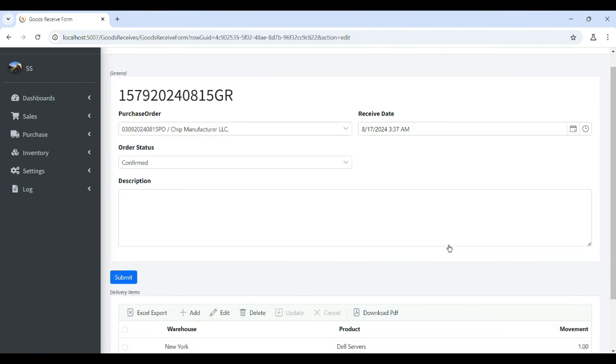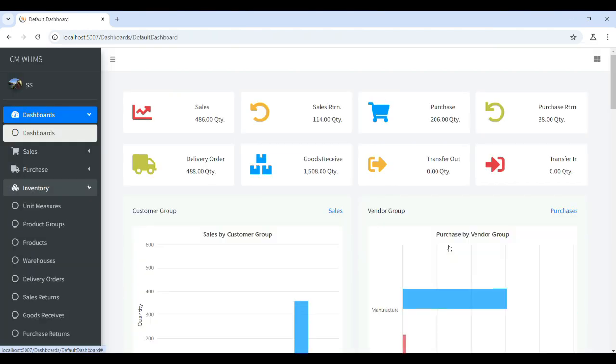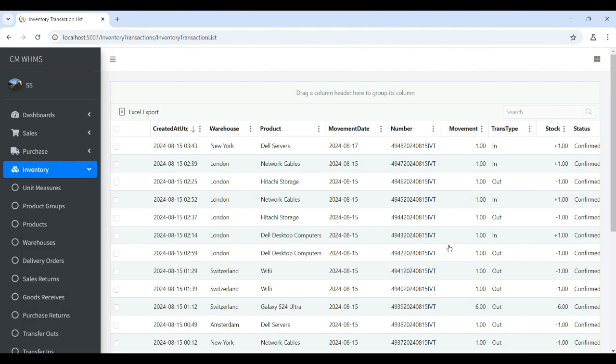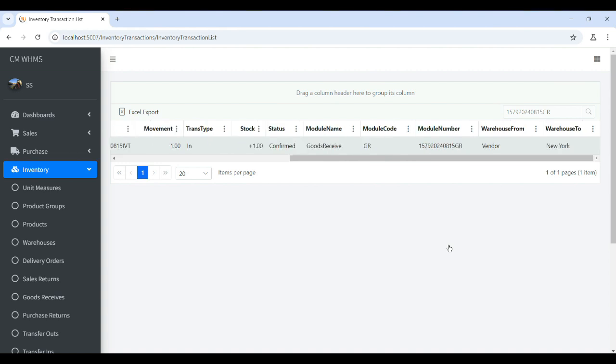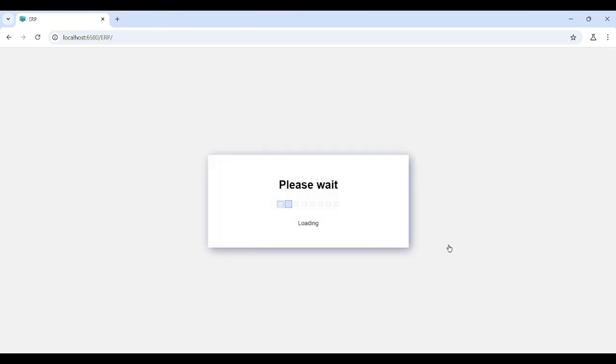This is a receipt module. So here the purchase order, warehouse product and movement would be validated. Now the automation test script would navigate to the inventory module and in the inventory transaction, it would search for the inventory transaction and validate the product name, inventory transaction number, movement and stock. Since it is a purchase order, stock is increased by plus one and it is transferred from vendor to a warehouse, that is New York warehouse.